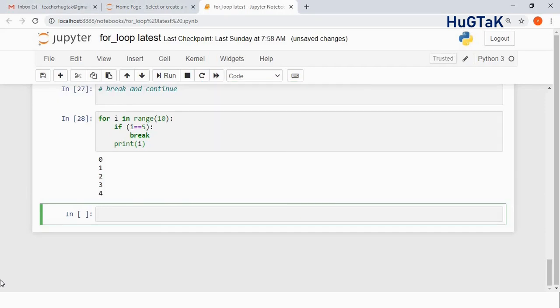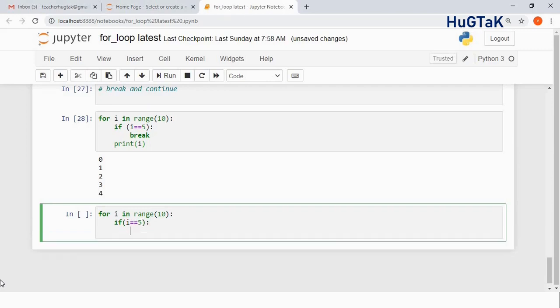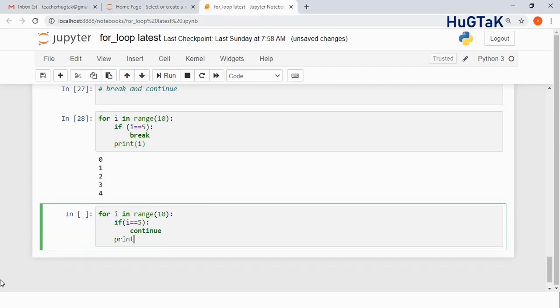And let's see how continue works. Let me use the same example or the same range. Range 10. If I equal to 5, continue. Print I. In this case, all the numbers will get displayed except 5 because I took a break or a pause at 5. So 5 will not be included in this list of numbers. All the other numbers will get displayed.